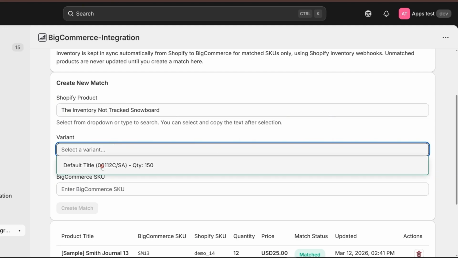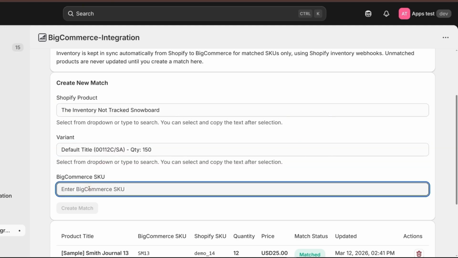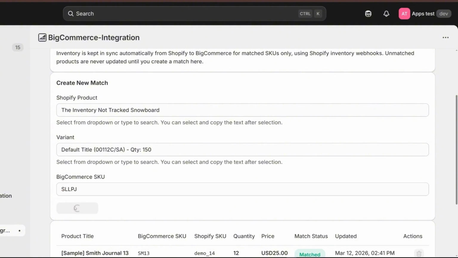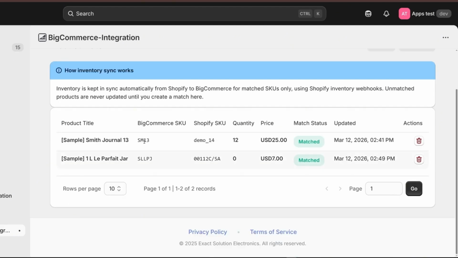Next, choose the specific variant of that product from the variant list. Paste or type the marketplace or offer SKU that you want to associate with this Shopify product. Click Create Match to save the association. You'll now see the marketplace product listed as successfully associated with your chosen Shopify product. The manual match has been created.